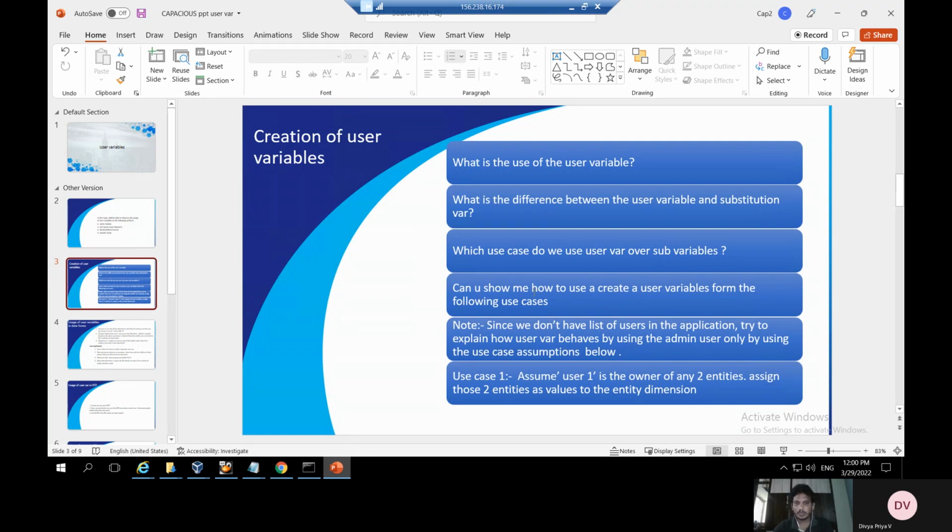Can you show me how to create a user variable for the following use cases? Since you don't have a list of users in the application, try to explain how user variable behaves by using the administrator user only, using the use case assumption below. Use case one. Assume user one owns two entities. Assign those two entity dimension values. Let's turn to the application.